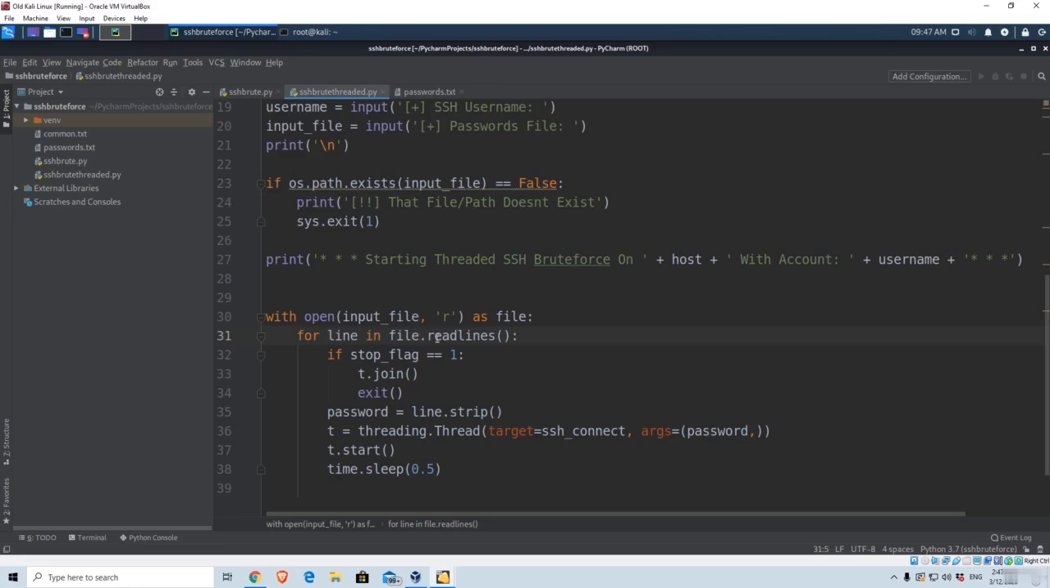So we go into the for loop and we read password by password, or line by line. And if stop flag is equal to 0, then we will join all threads and exit the program. And the threads that we create are actually down here. Okay, so let's not pay attention to this part of the code at the moment. So for each password, we perform the strip function onto that password so we can get rid of all the unnecessary characters. Then we create a thread object, which is going to be called t. We perform the thread function onto the SSH connect function, and that is the first parameter to this thread function.